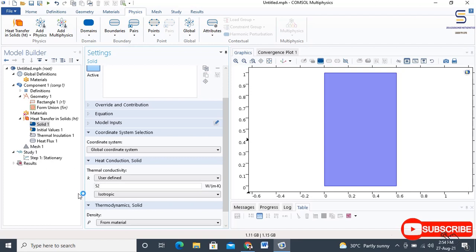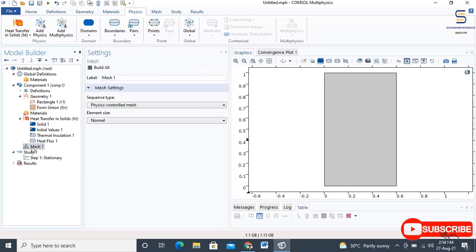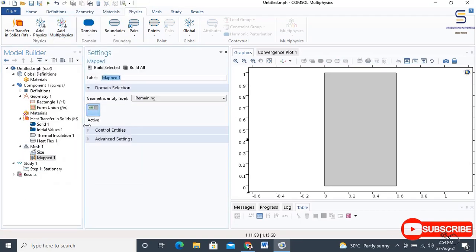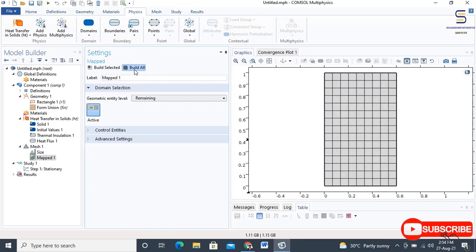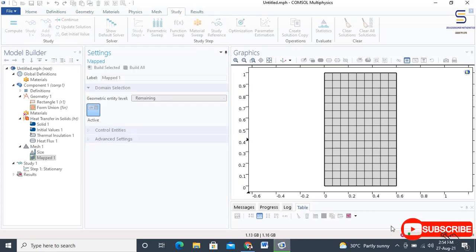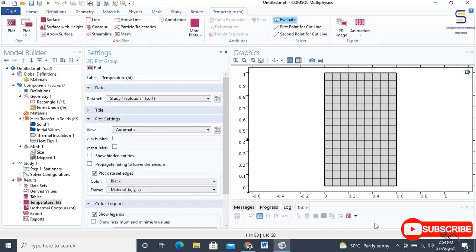Let us go into the meshing. Right click the mesh of the model builder and then choose mapped. Right click mapped one and choose build all, or you can go into the settings of the mapped and choose build all. Then go into the studies toolbar, click compute. The progress window will now open and then you can see the simulation being performed.